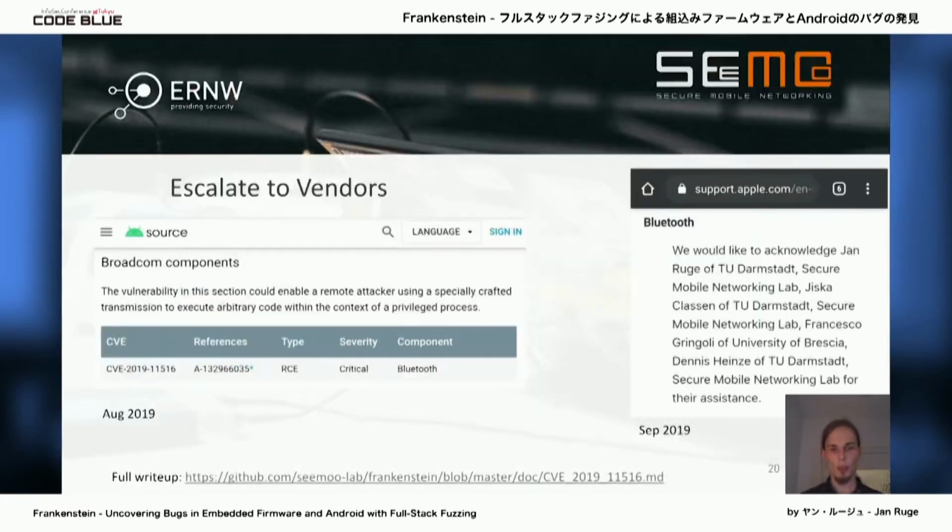We had some trouble with the disclosure process, so in the end we escalated this directly to the vendors. For example, to Google, who published a fix in August 2019. And also to Apple, who gave us public recognition. And if you are interested in why this is actually exploitable, down here is a link to the write-up.